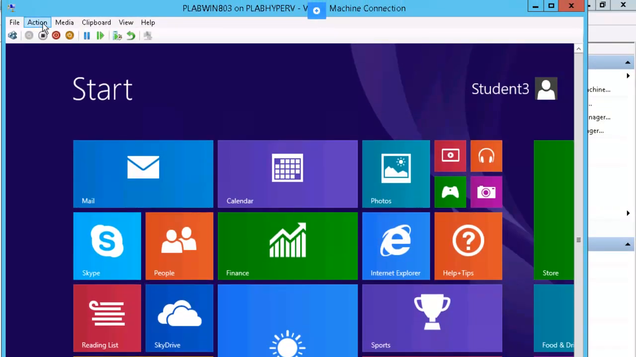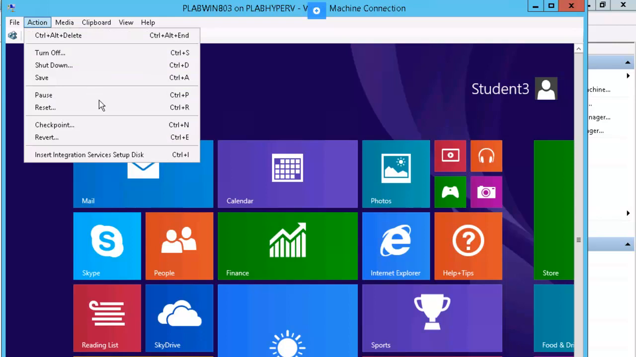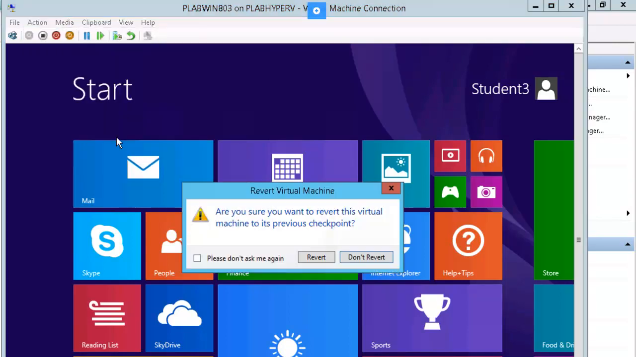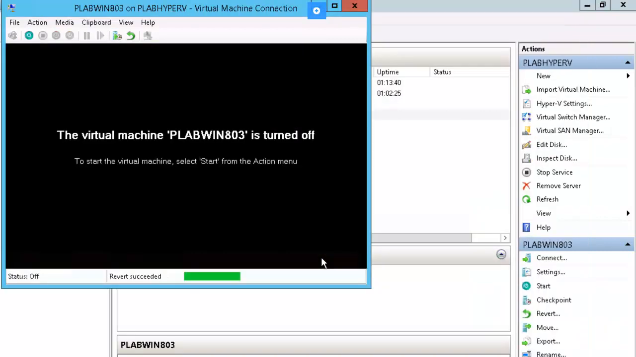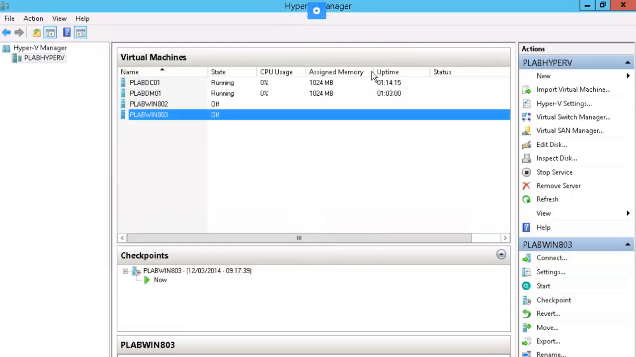Let's select the menu. Let's click Action. Select Revert. Are you sure you want to revert this virtual machine? We'll select Revert. And the machine is getting rolled back. Notice on the prompt, the status of the virtual machine is off. We'll go ahead and exit the window by clicking the X.